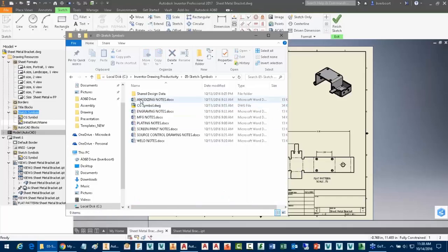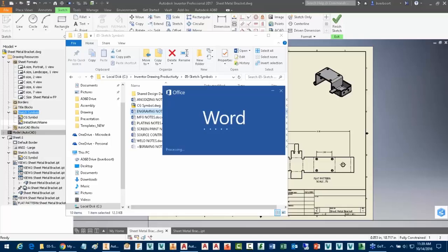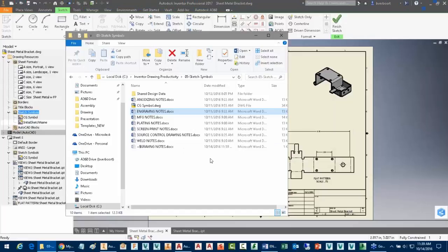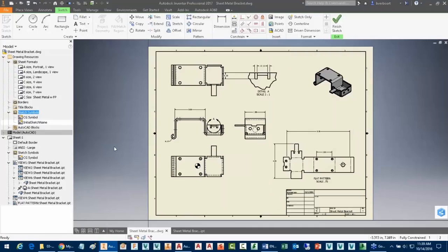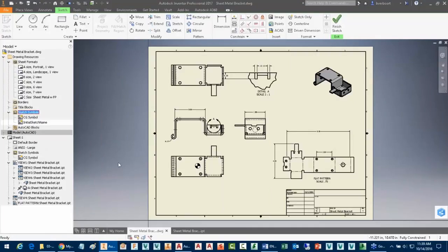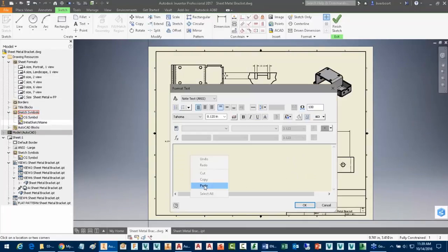And I'll just use weld notes, engraving. Pretty much anything you want to use, I'll just use engraving notes in this case. And I'll just copy this. We're just going to copy and paste the contents here from this Word document into the sketch symbol that I'm about to create. So here I am creating a new symbol in the sketch environment. I'll go ahead and start the text tool, and I'll just draw a rectangle and then paste the information in.